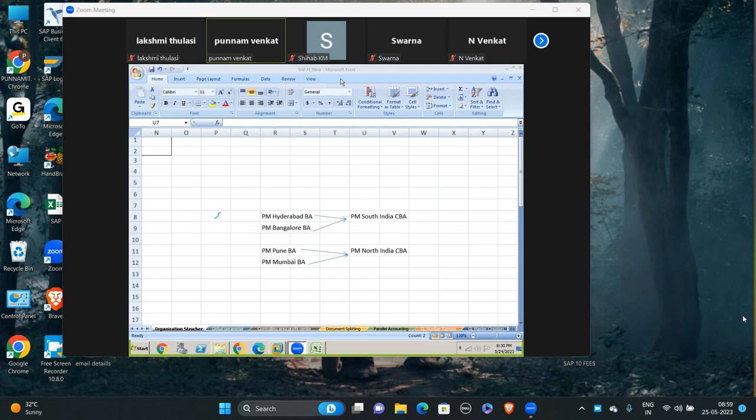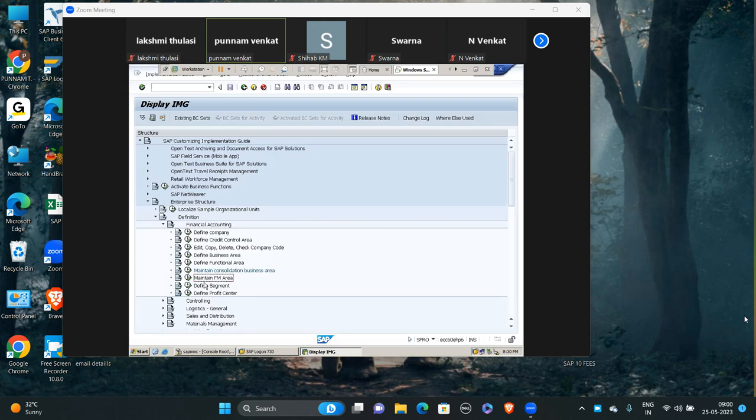FM area full form. First, you can note it down. FM area means funds management or financial management. FM area full form is called funds management or financial management. I'm discussing FM area. Guys, in case of any doubts, please note it down aside. I can give you time to ask. Okay. Now I'm discussing maintain FM area.